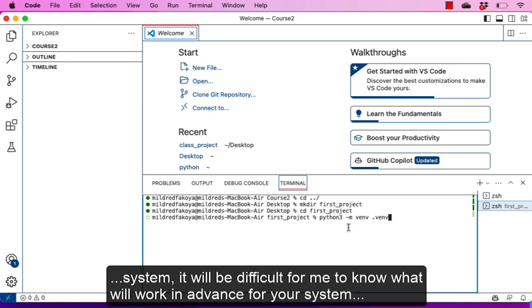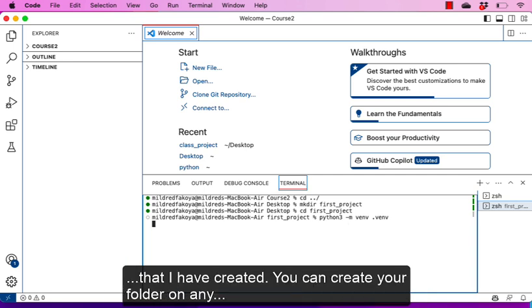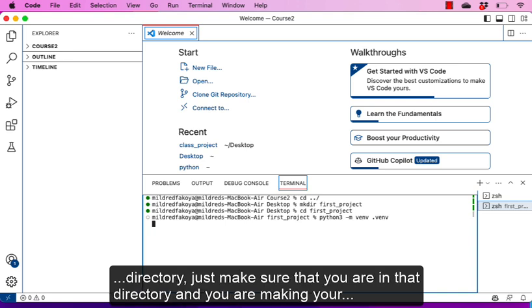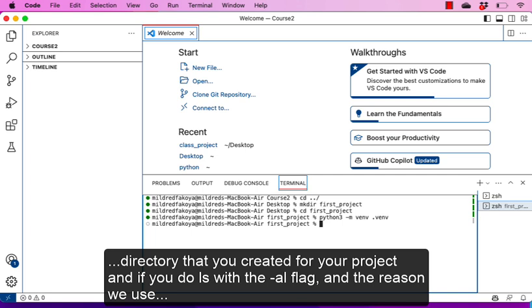It will be difficult for me to know what will work in advance for your system. And so when I do this, it creates a virtual environment in my first project folder that I have created on the desktop. You can create your folder in any directory. Just make sure you are in that directory and you are making your project in that directory, and then you are creating a virtual environment in the directory that you created for your project.